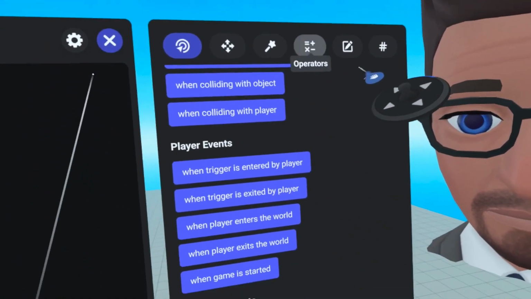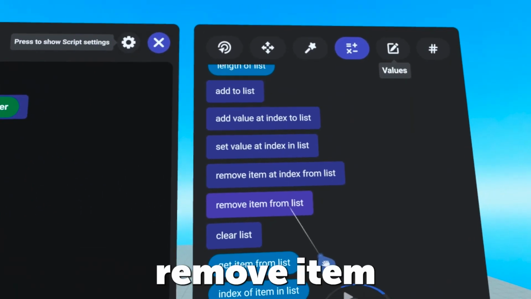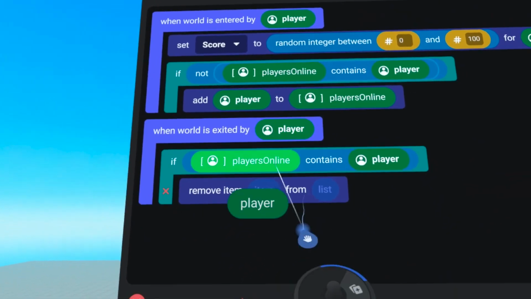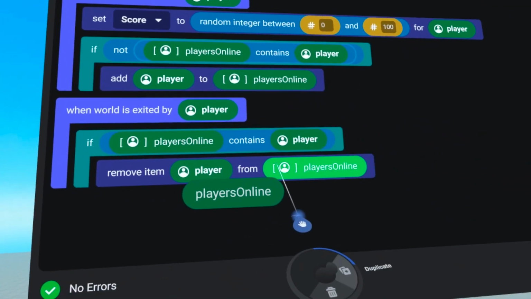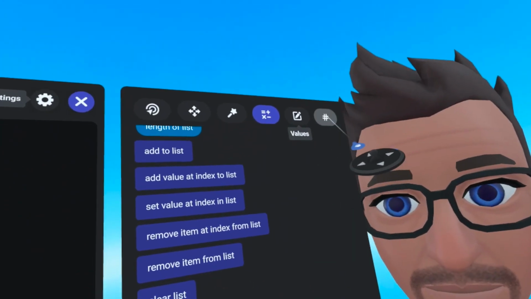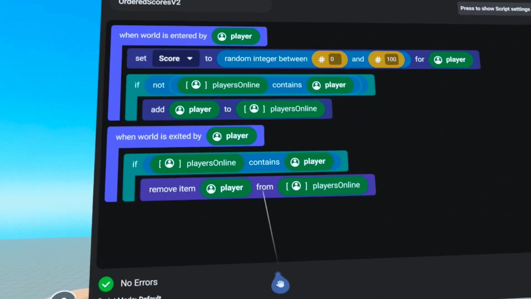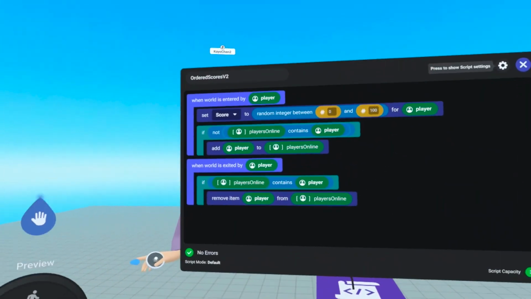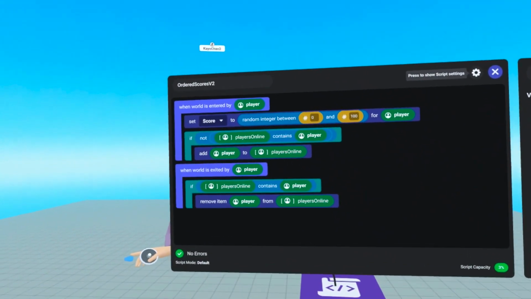And then back on our operators tab at the very bottom, we'll see remove item from list. We're going to drag that indented into the if, and then again bringing down the player pill, thumbsticking to the right for the player list. You can also grab the player list again from the variables tab. I just find duplicating with my thumbstick is very easy and fast. This is awesome. We now have a list of all the players who are online.